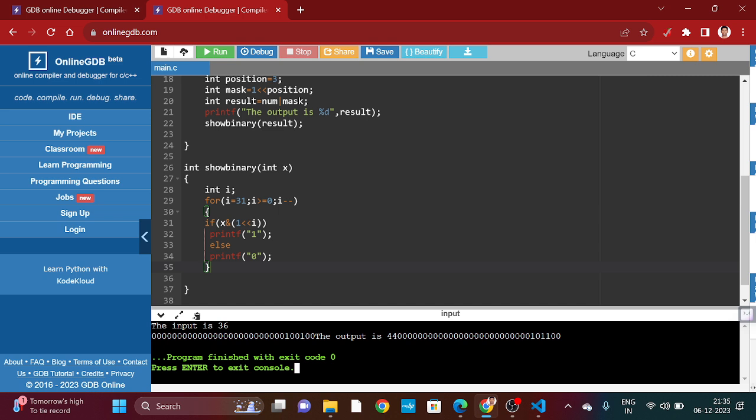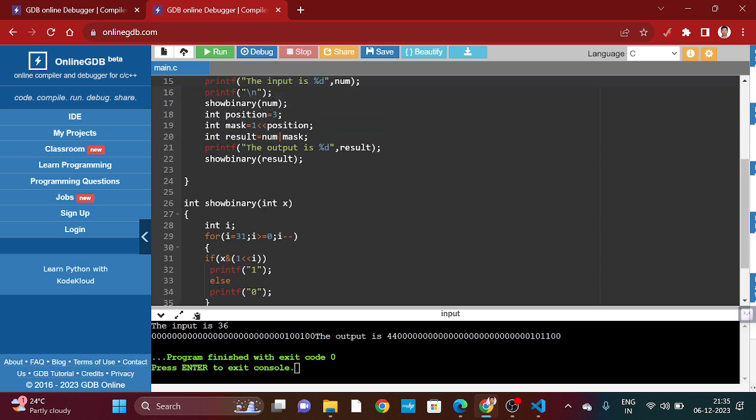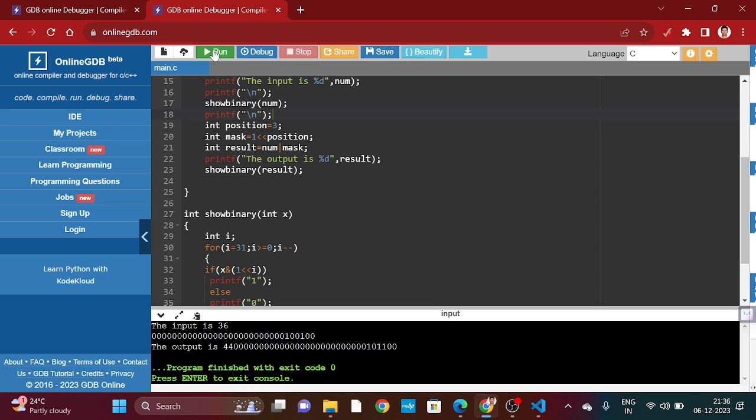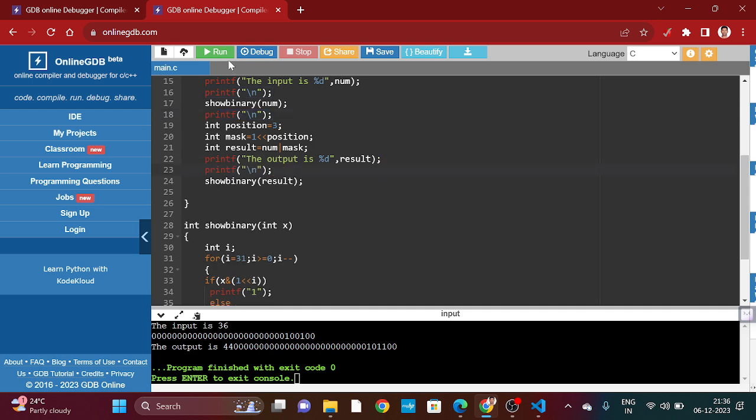Here I am getting this output statement, printf show binary result, and printf the output is. Here I will write a printf and again over here, so that I am going to get a clear output representation. Now the output is okay. Show binary result I have given, and the binary representation I am getting over here, and the output is the result. And here one more statement I am going to give and make it run.